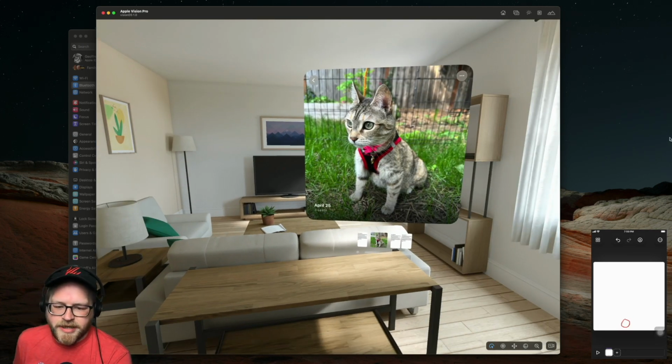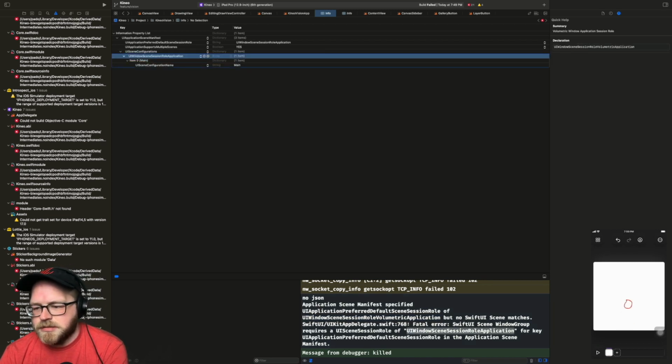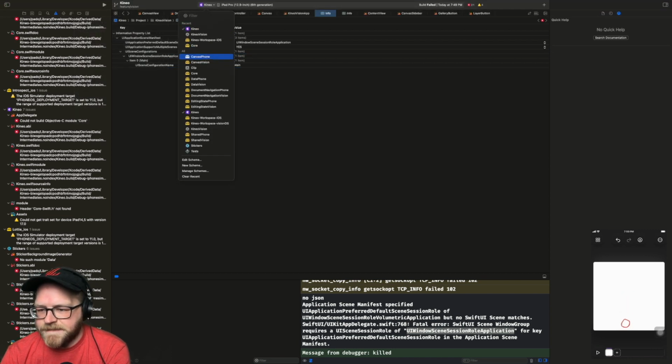Why don't we try actually building the app again? So we changed this. We got this to scene session role volumetric application. I think we need to do this. And then maybe that'll get us back into actually running the app.